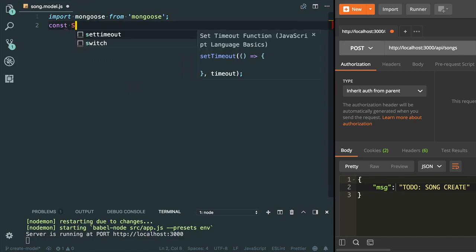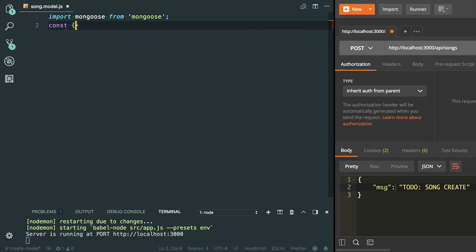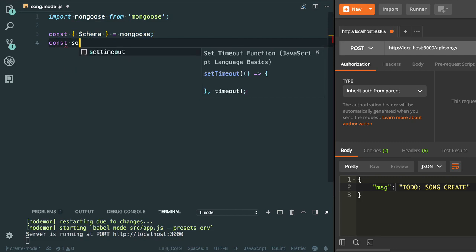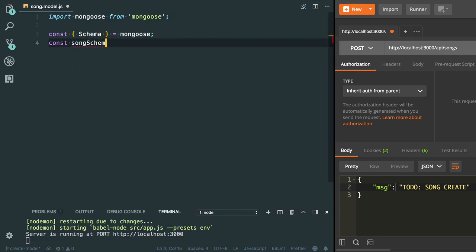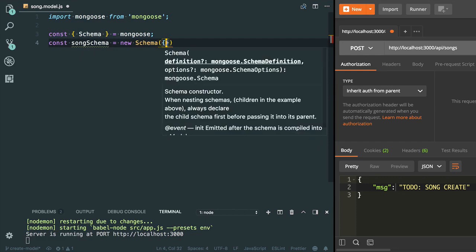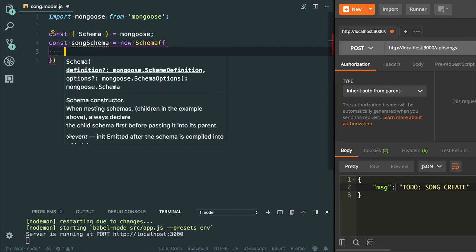Now we need to destructure the schema class from the Mongoose object. Let me do that. I need to get the schema class, so I can create a new instance from the schema class. The name of the schema is song schema. I'm going to create a new object. Here we need to provide all the attributes for this schema.